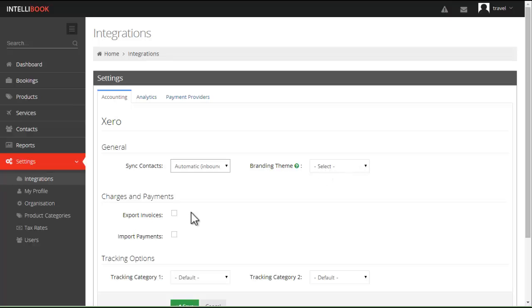Under Charges and Payments, my first option is to export invoices. By ticking this, Intellibook will take all the invoices raised from this point onwards and automatically copy them across to Xero to update the financials within Xero in real time and make the job of reconciling payments, etc. that much easier. Once this is ticked, I have two additional options. First of all is whether I want to pre-approve invoices, and lastly the revenue account.